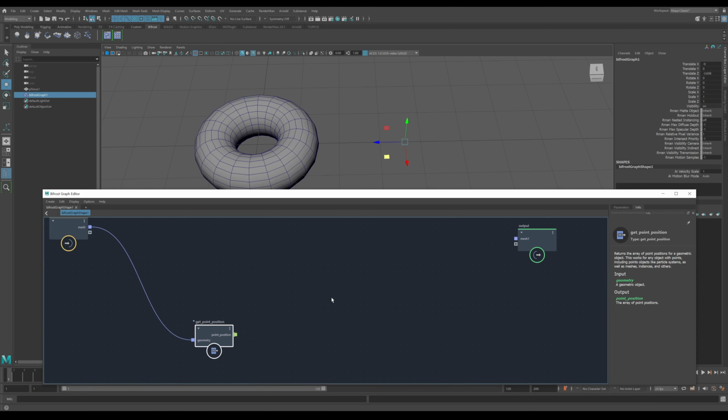Okay, so we've got point positions. What do we want Bifrost to do with them? Because again, we're instructing Bifrost, we're telling Bifrost to do something with the data. Now, the next thing would be to say, well, why don't you just reproduce the data or set the data back onto the object? That would be logically correct.